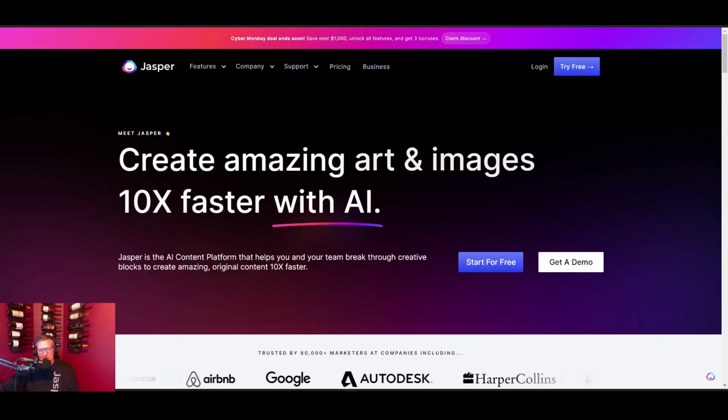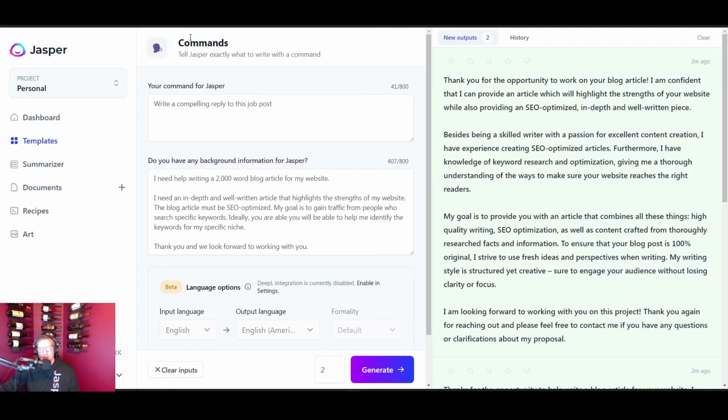So just as a review here, you go to commands, you write a compelling reply to this job post, you put in the information about the job post, you hit generate, and Jasper will generate something awesome for you, okay? So, like I said, there is a million things that you can do with Jasper, so this is only one of them. Maybe you haven't thought about doing this before, but this is one of the cool things that Jasper can do.